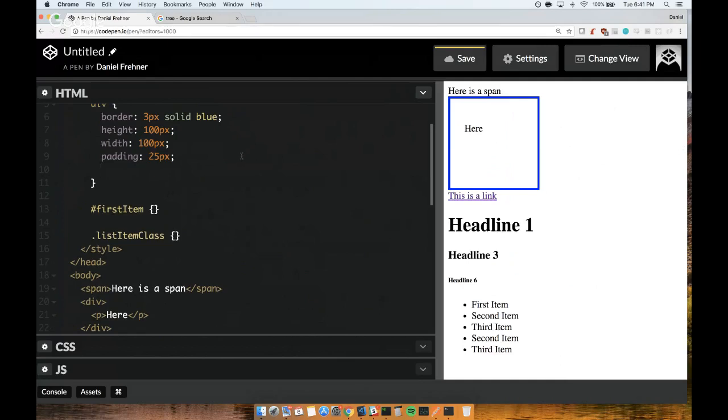On the other hand, we have margin. And margin is going to create an invisible buffer around the outside of the border. Okay? And we'll give that 50 pixels.